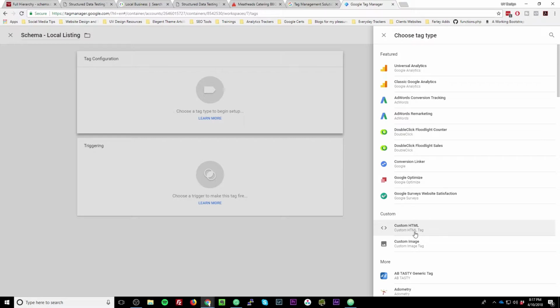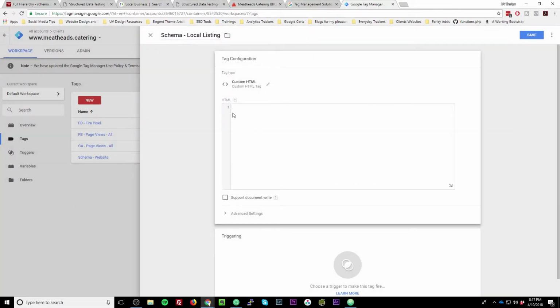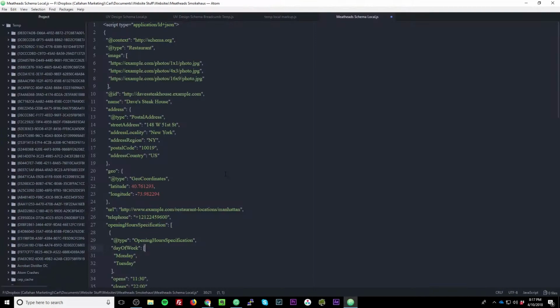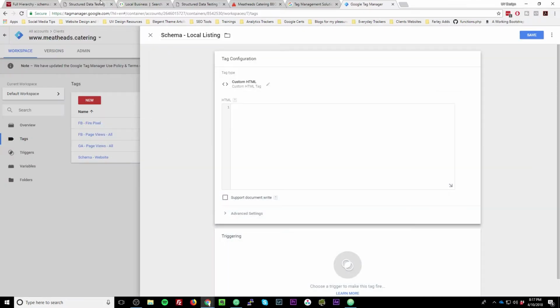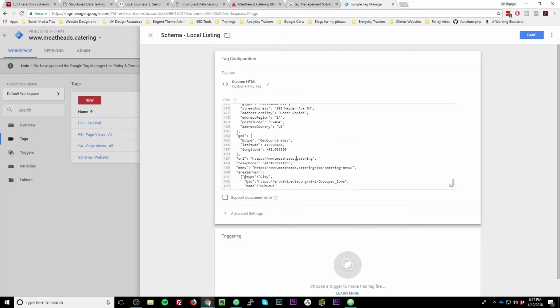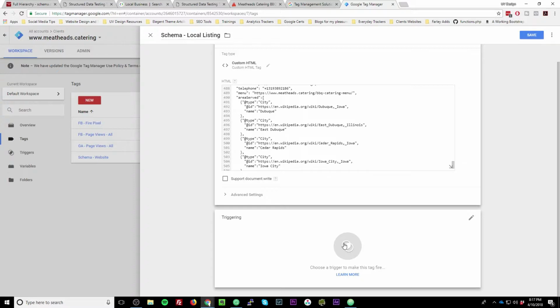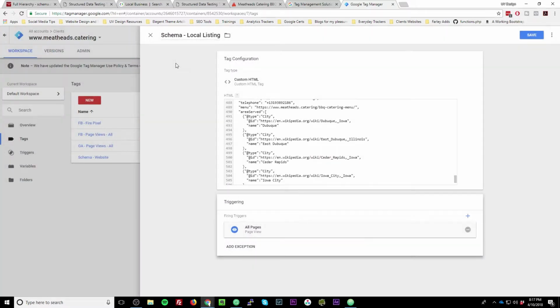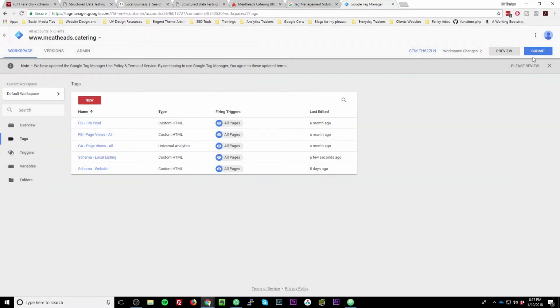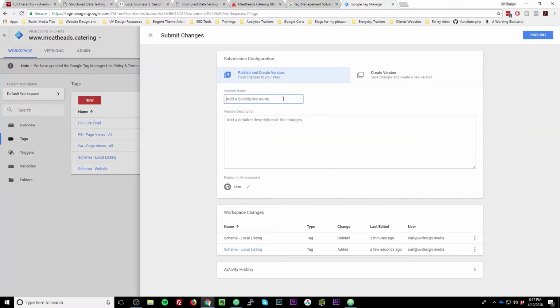We're going to do a custom HTML. And again, this is just like a code editor, right? You got the one HTML. And then all you do is copy. Oops, I don't want that because that's the fake markup. Let's just copy this, paste it into here. And then the trigger is, when do you want this to fire? Right now we want to fire on every page because every page has to do with our local business. Then you click save, and then you want to submit that to Google.